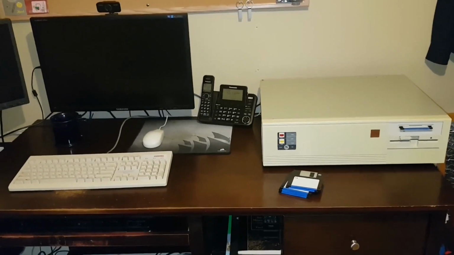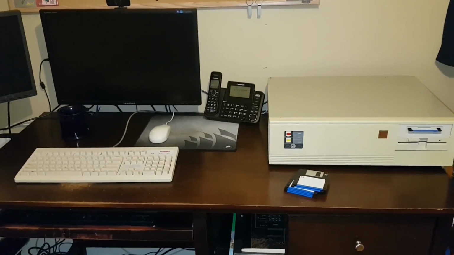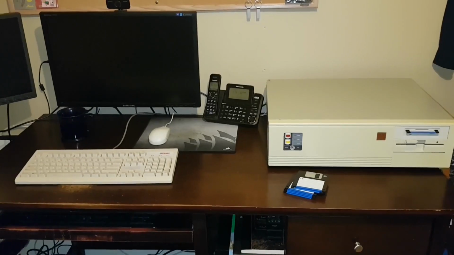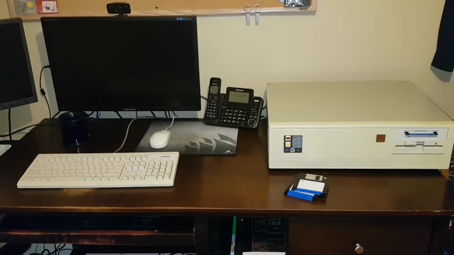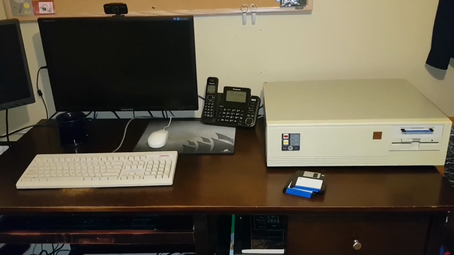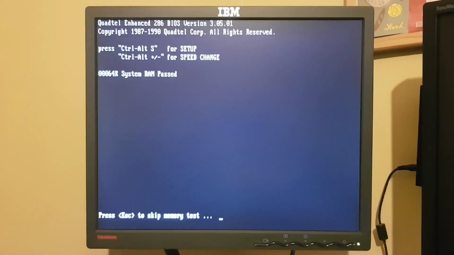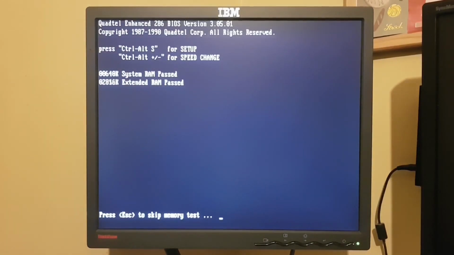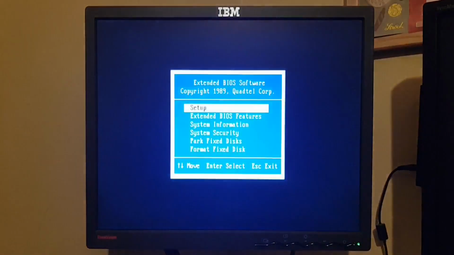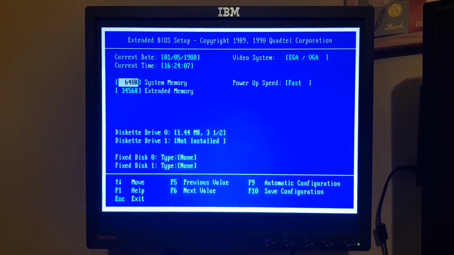So I have a 32 meg compact flash card that's already in the system. But before we can use it, we need to do a little bit of work. On a newer system, there's typically an option to auto-detect a brand new hard drive, but this is a 286, and even with the Quad-Tel BIOS, unfortunately there is no option in here to automatically pick up the cylinder, head, and sector information. But there is another way we can do that.